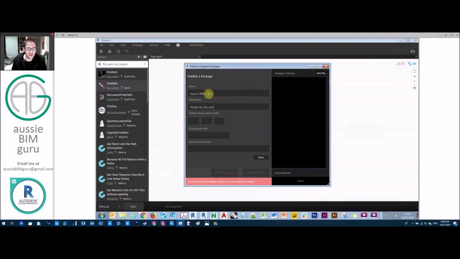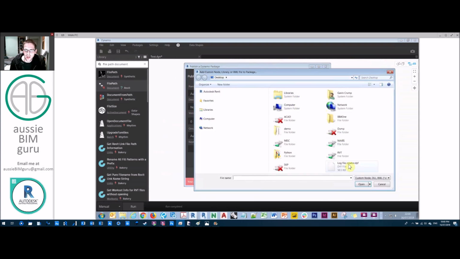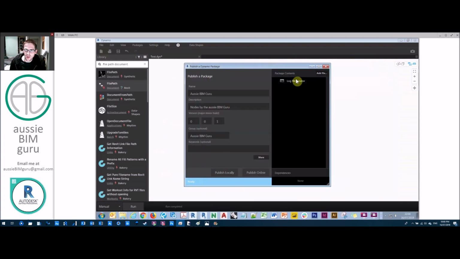Nodes by the Aussie BIM Guru will be the description, and let's just go version 0.0.1. Group is optional. I'll just put it under the group Aussie BIM Guru. And that's probably enough. So what we need to do now is add at least one node. So we'll add a log file creator. And we're just going to publish locally.